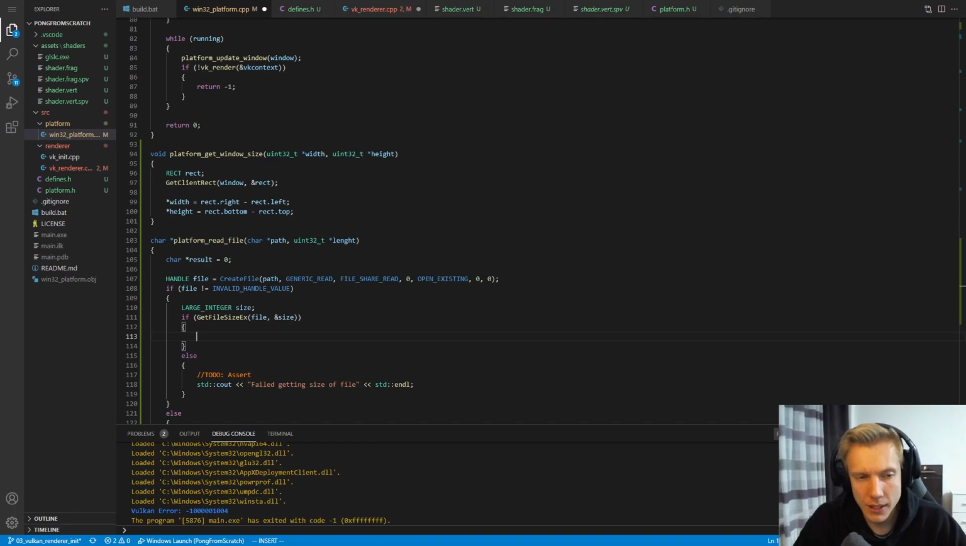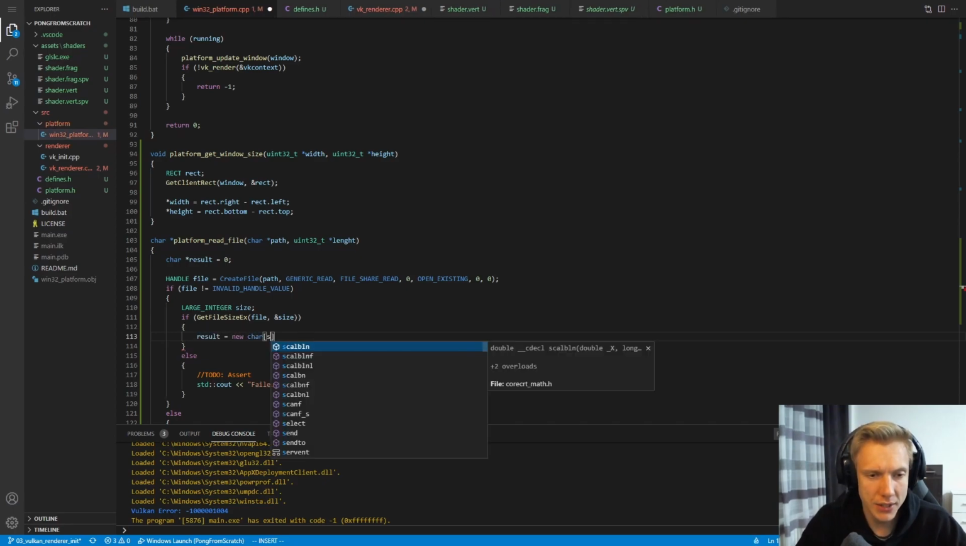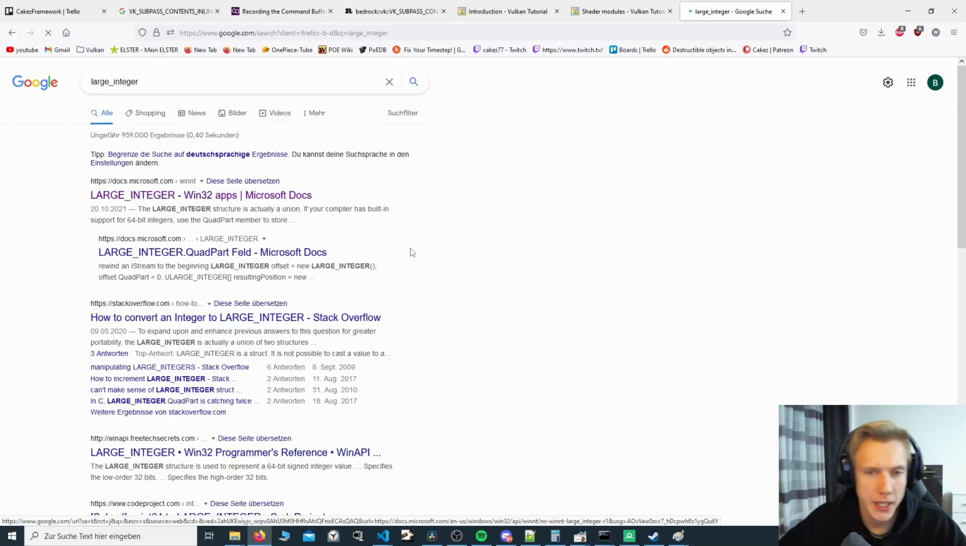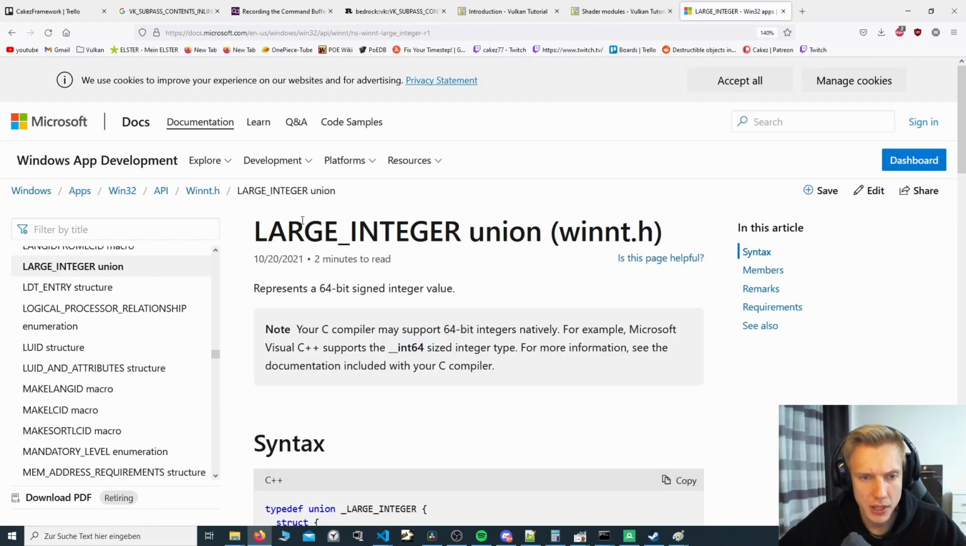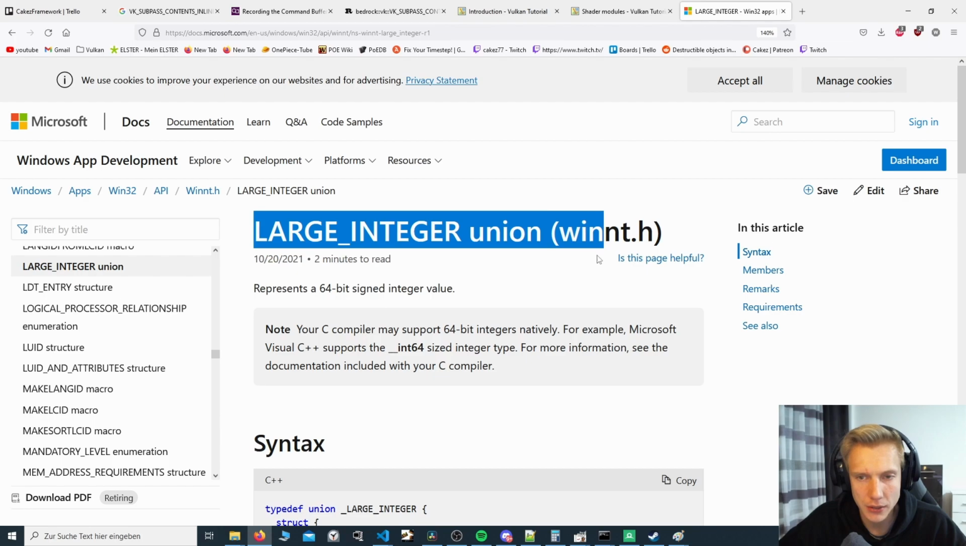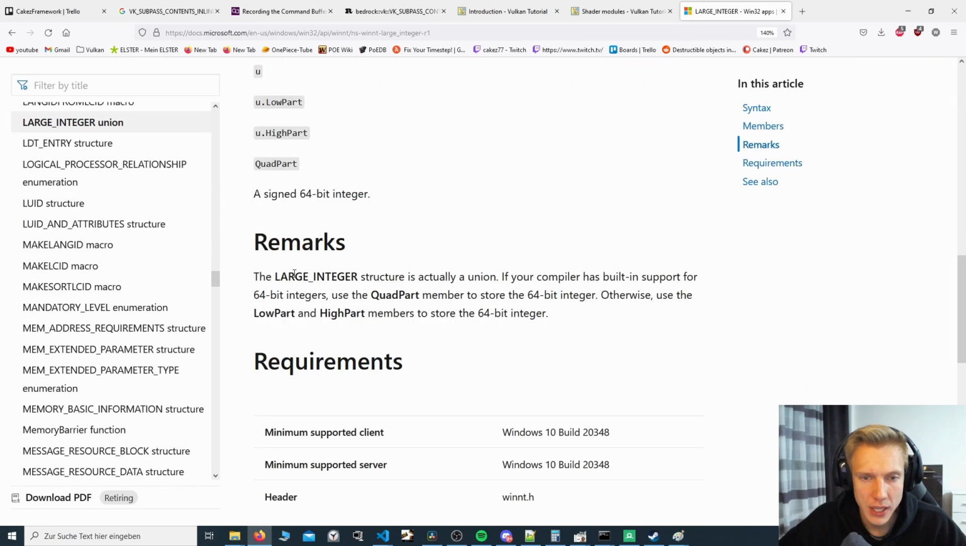Maybe they can. And now it is time to do some stupid stuff: we call new on the stack to allocate the buffer. So basically what we do is result is new char array using size.quad part. And I guess this warrants explanation. The large integer union in Windows is basically a structure that has a quad part to store a 64-bit integer. If you can't store the 64-bit integer, you can use the high and low parts.